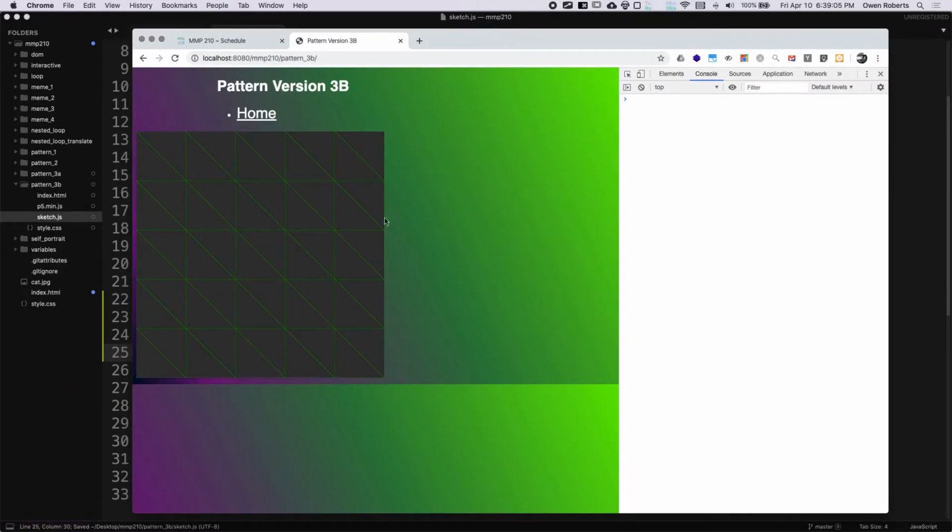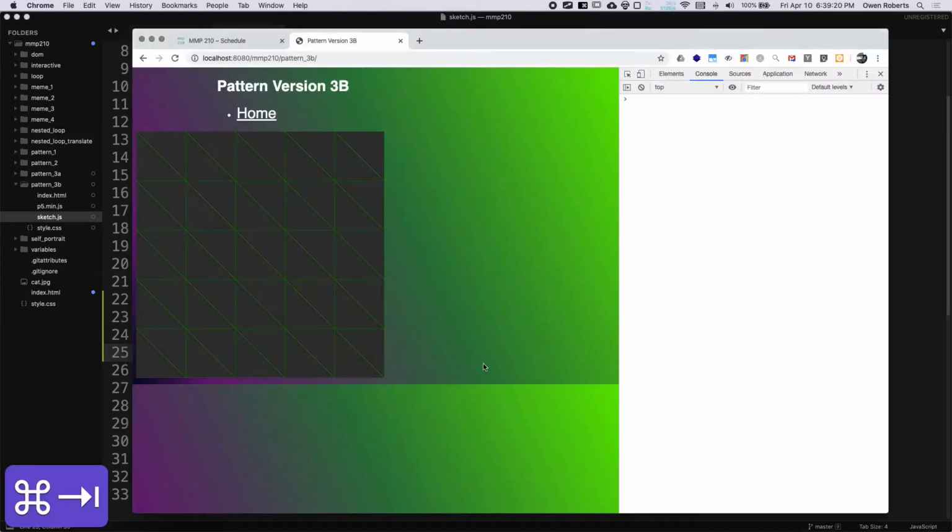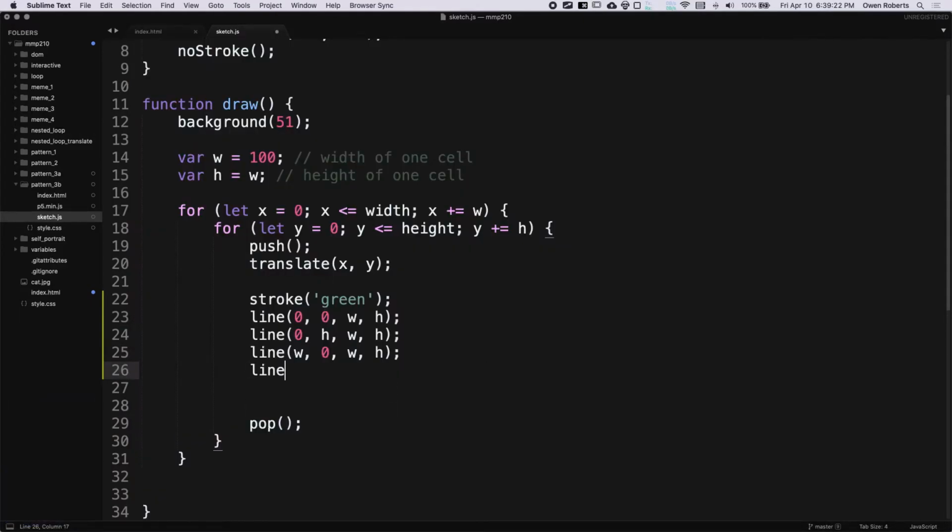Okay, so that's kind of a line that's going from width, which is here, and 0 on the y, to width down here and height on the y. So we're just kind of using the width and height. So we're not really changing these values much. We're just kind of using the default values. And so then let's make one more line.